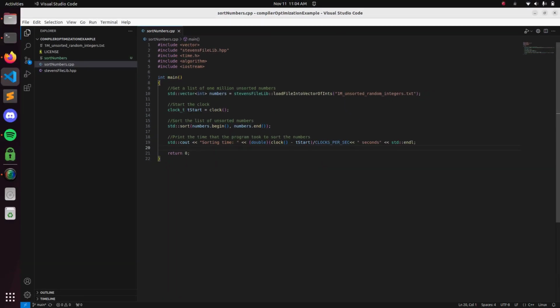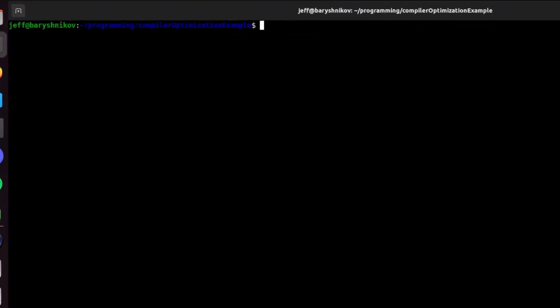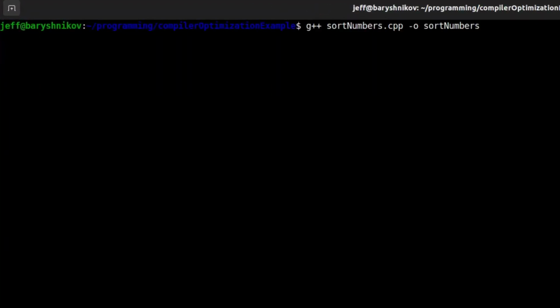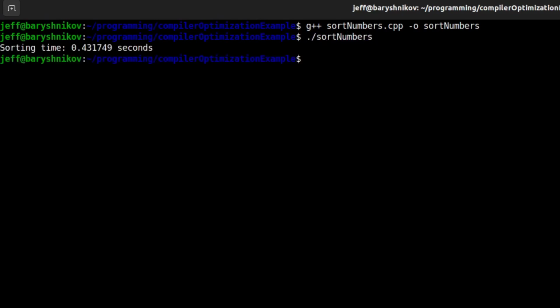Okay, so let's see how long it takes. We're just going to run the standard vanilla compile command right here. This is just g++ sort numbers and name the executable sort numbers. Okay. And then we're going to run the sort numbers executable we created. And this tells us how long it took, 0.431 seconds. For 1 million numbers, not too bad, not too bad.